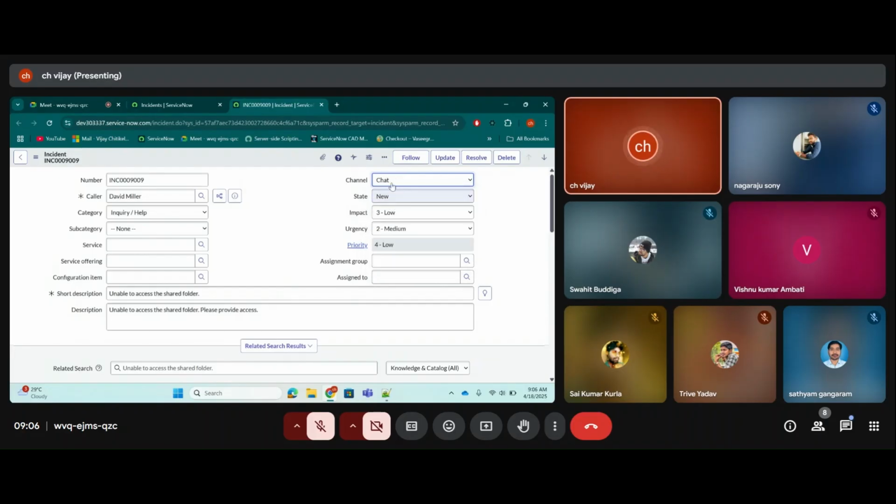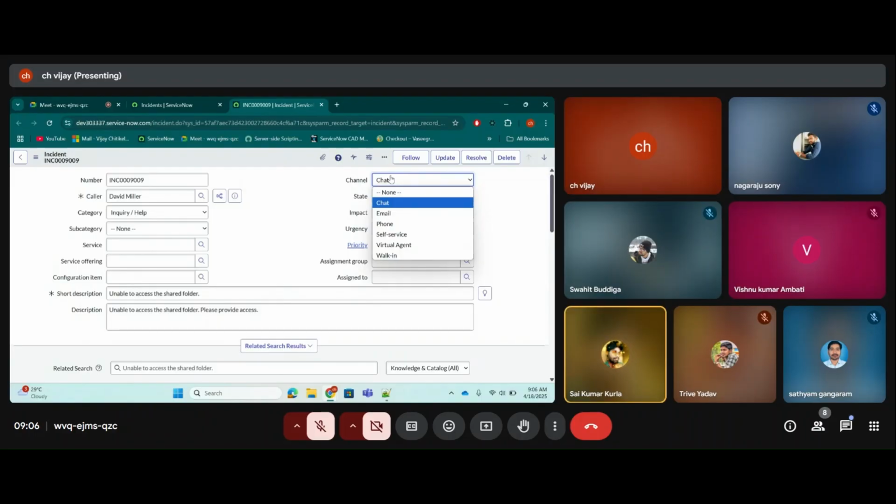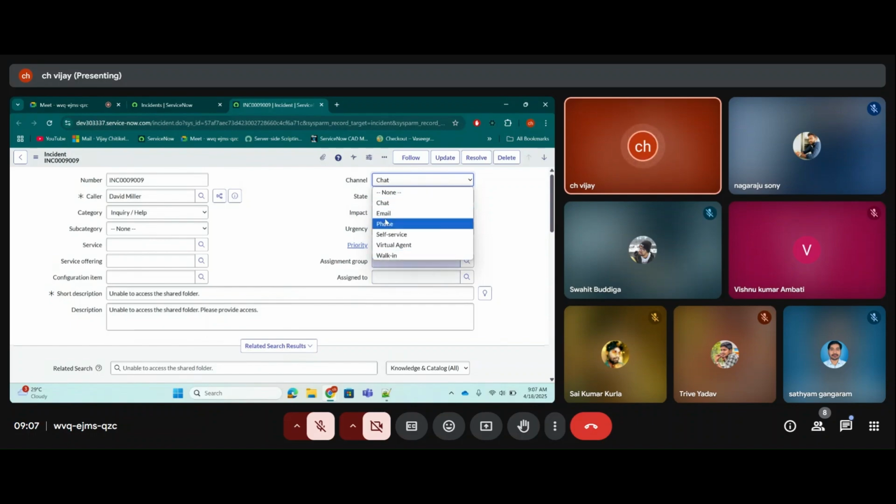It's not possible. Okay. So what do you think? What type of field do you think it is? Choice list. It's a choice field. We'll call it a choice field. Okay, if you want to create this kind of field in ServiceNow, you need to search for choice. C-H-O-I-C-E, choice. Okay, it's a choice field.